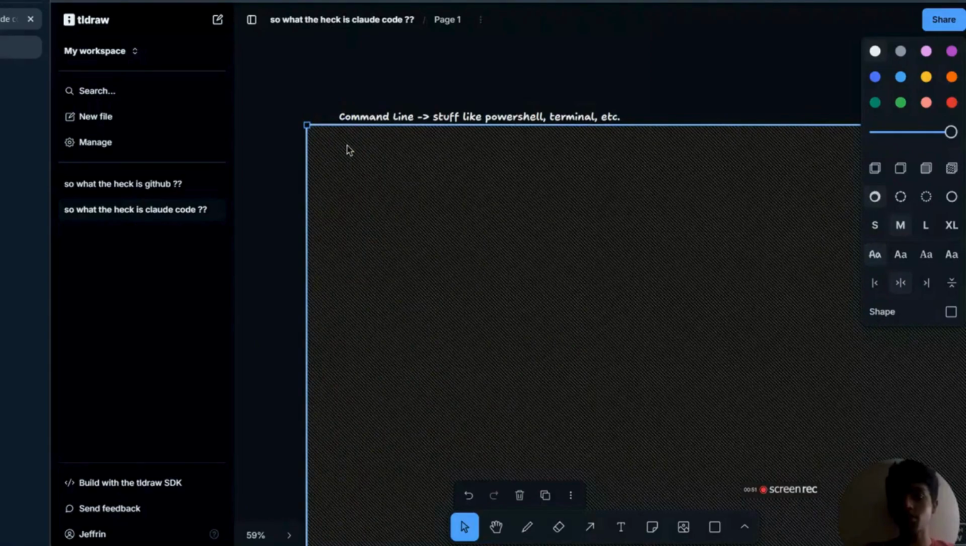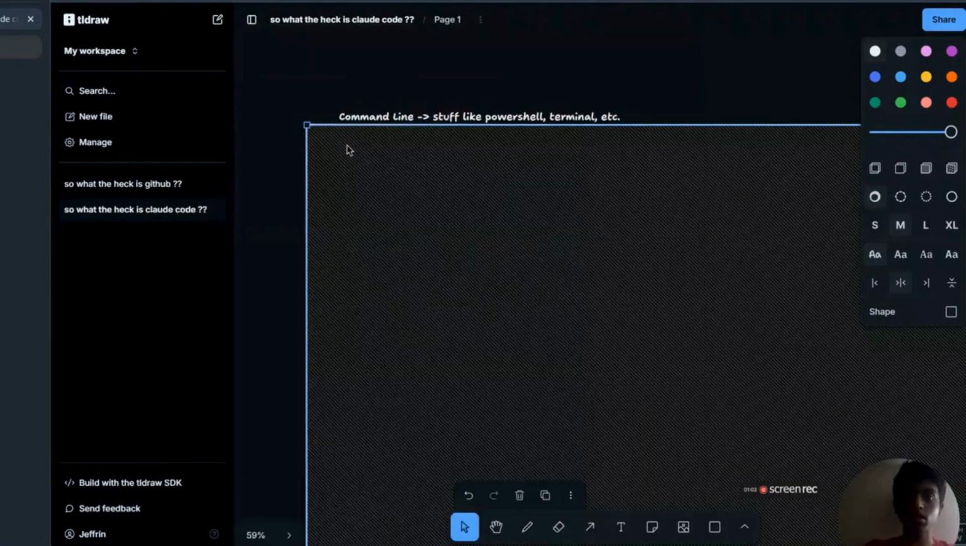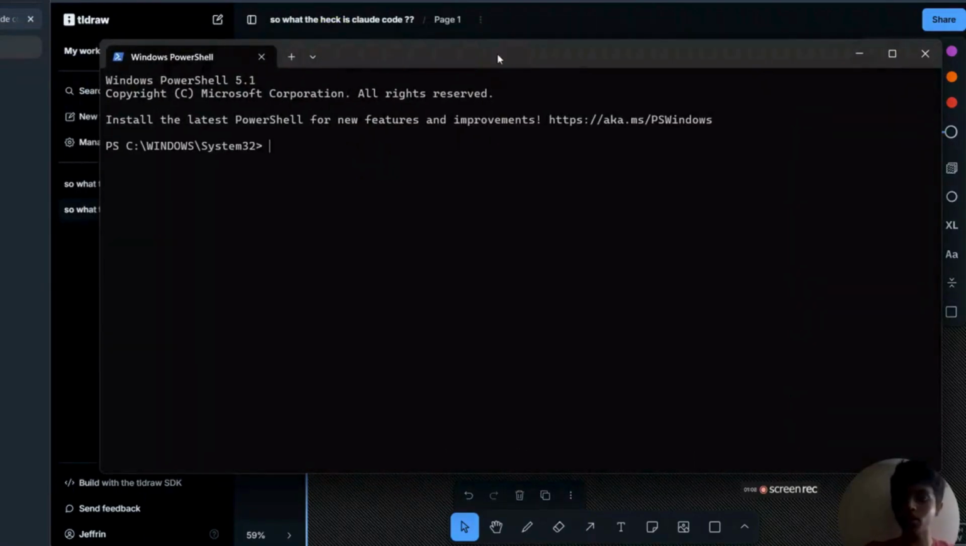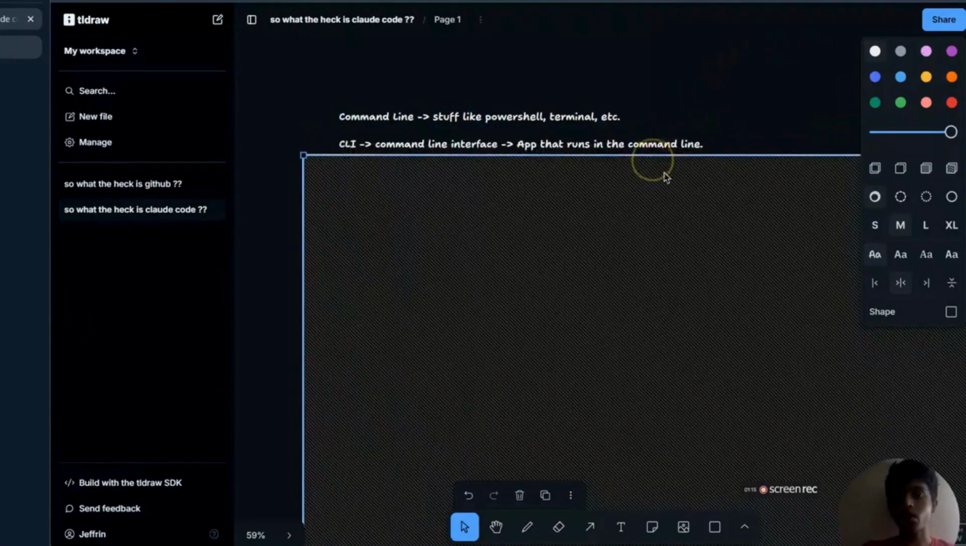First, a command line is like a PowerShell terminal. Let me show you. This is basically what a command line is. And a CLI is a command line interface, an app that runs inside of a command line, like inside PowerShell, etc.